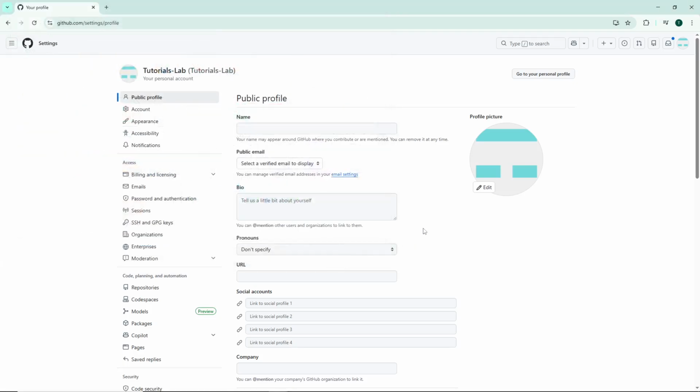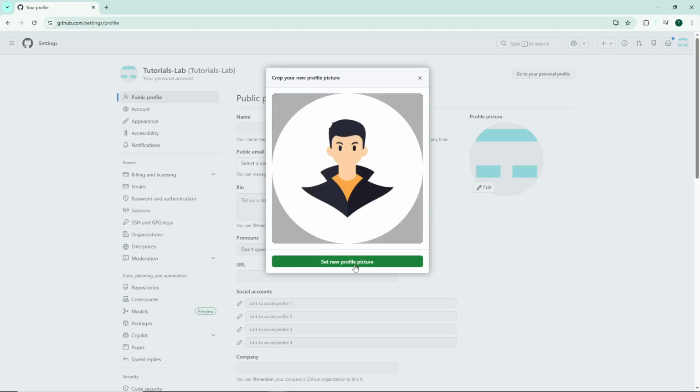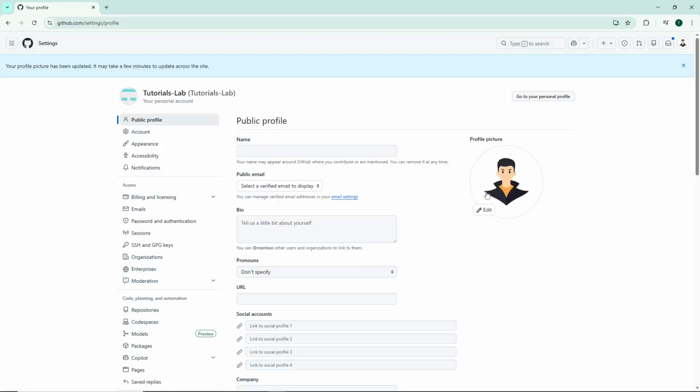Once the image is uploaded, you'll see a preview. Go ahead and click Set New Profile Picture to confirm your selection. Your new avatar will now represent you across GitHub. Now it's time to add some personal information to your profile.